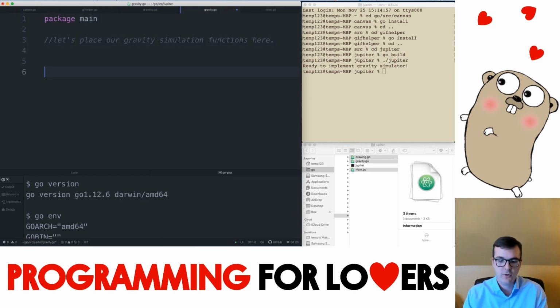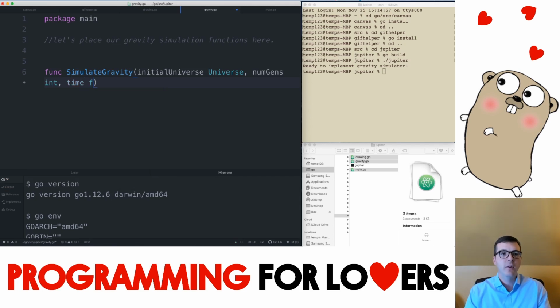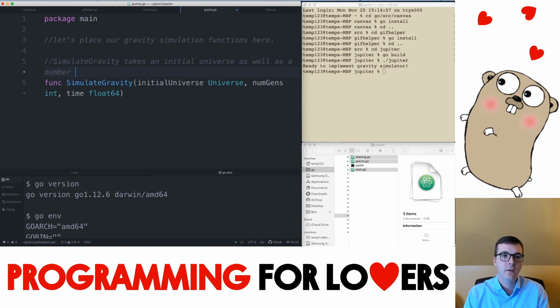And I will start with a function called simulate gravity. So we have an initial universe, and that's a universe object. And we're going to take a number of generations as an integer. And we have a time interval as a float64. All right. And so I could say, if I'm being precise, simulate gravity, what does it do? This takes an initial universe as well as a number of generations and a time interval parameter.